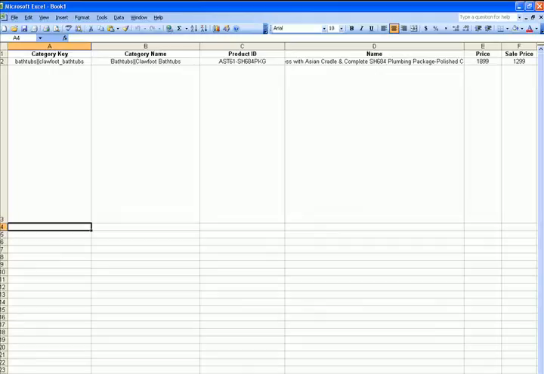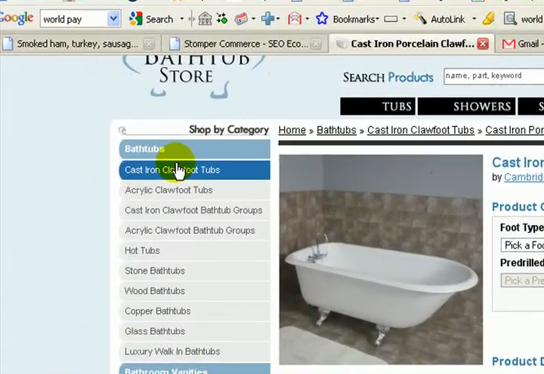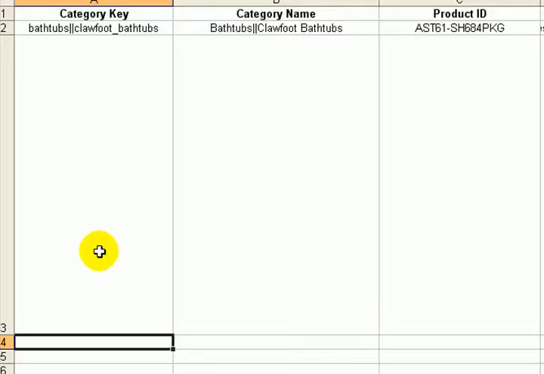To find the category key, I go back here and I see I'm in bathtubs, and I'm in cast iron clawfoot tubs. Well, all you need to do for this is to write bathtubs, and then put your double bar, and then just clawfoot, put your underscore tubs. So I have bathtubs and clawfoot bathtubs.